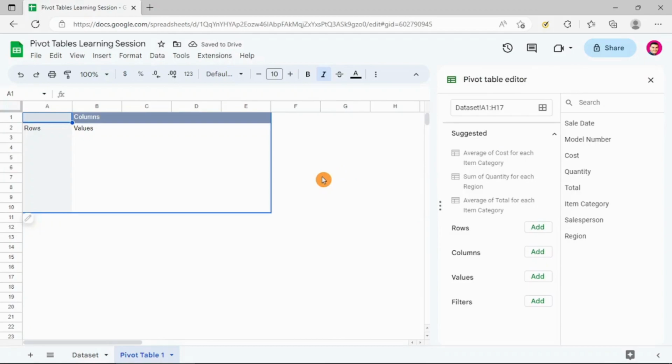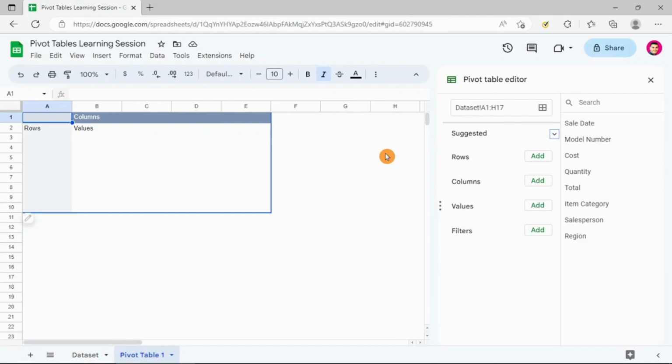Now we have our new sheet created, and in this interface we can customize our pivot table. So here on the left we can see where the pivot table will be created, and here on the right we have the pivot table editor. Google will suggest creating some pivot tables automatically. So here, for example, it's suggesting to create a pivot table to display the average of cost for each item. But in our case, we will not use the suggested pivot tables, and we will create and customize one manually.